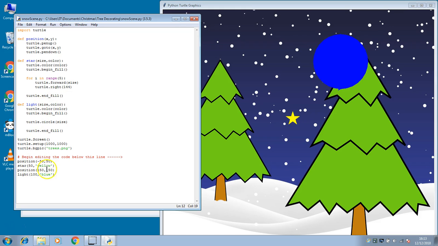Then, position, 150, 150. So, position, turtle, pen up. My pen is in the air. Turtle goes to 150, 150. That is the coordinates over here, look, where the circle began. Then it puts the pen down. Then it says light, so run the definition light.